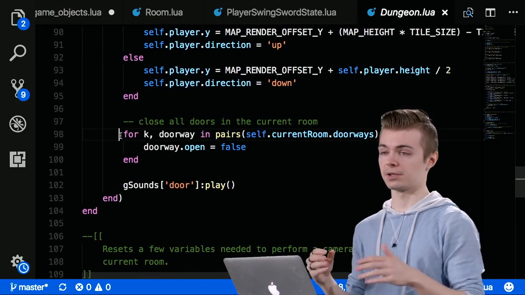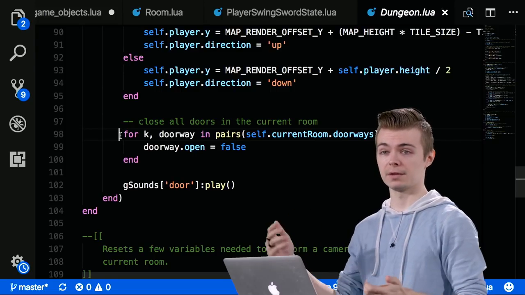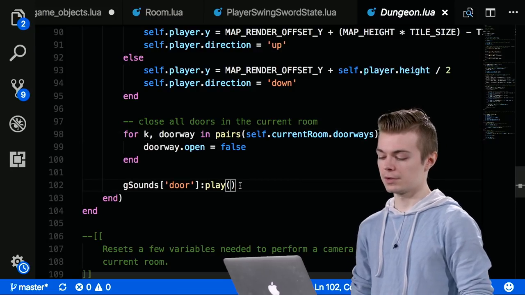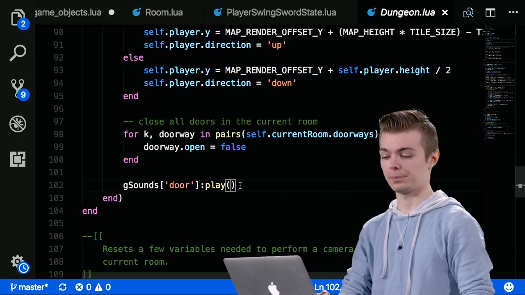Every doorway is going to get set to false. Open equals false. So all the doors will close as soon as we get into the next room after we perform the tween operation, and then we'll play a door sound. So that's the code involved in actually doing the shift operation.